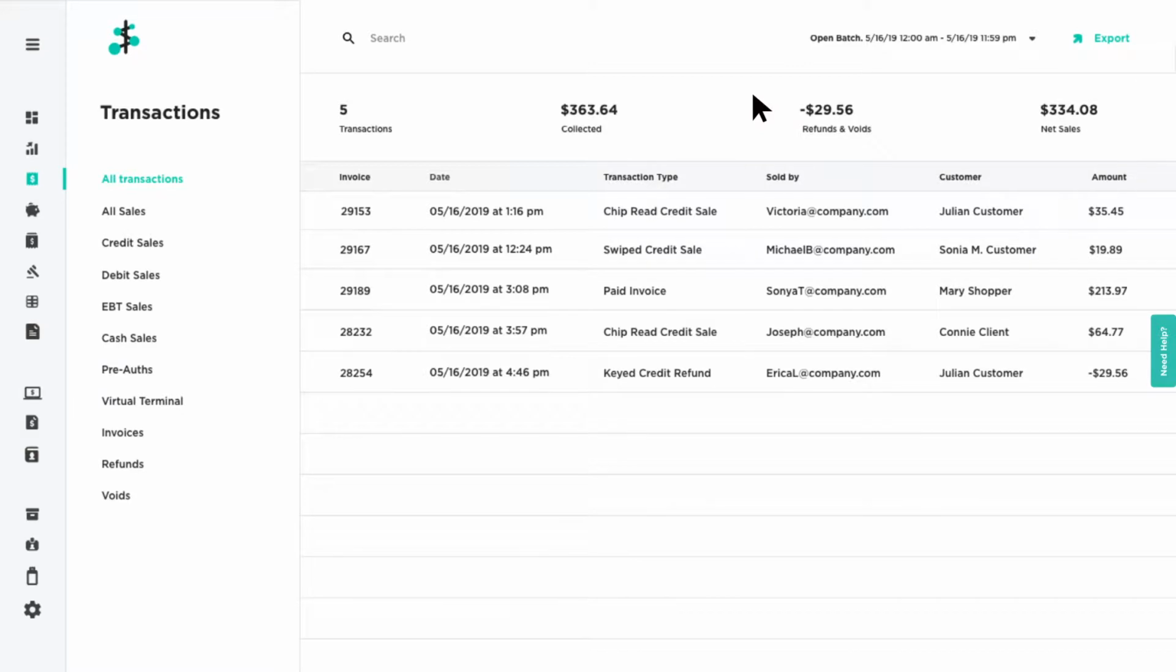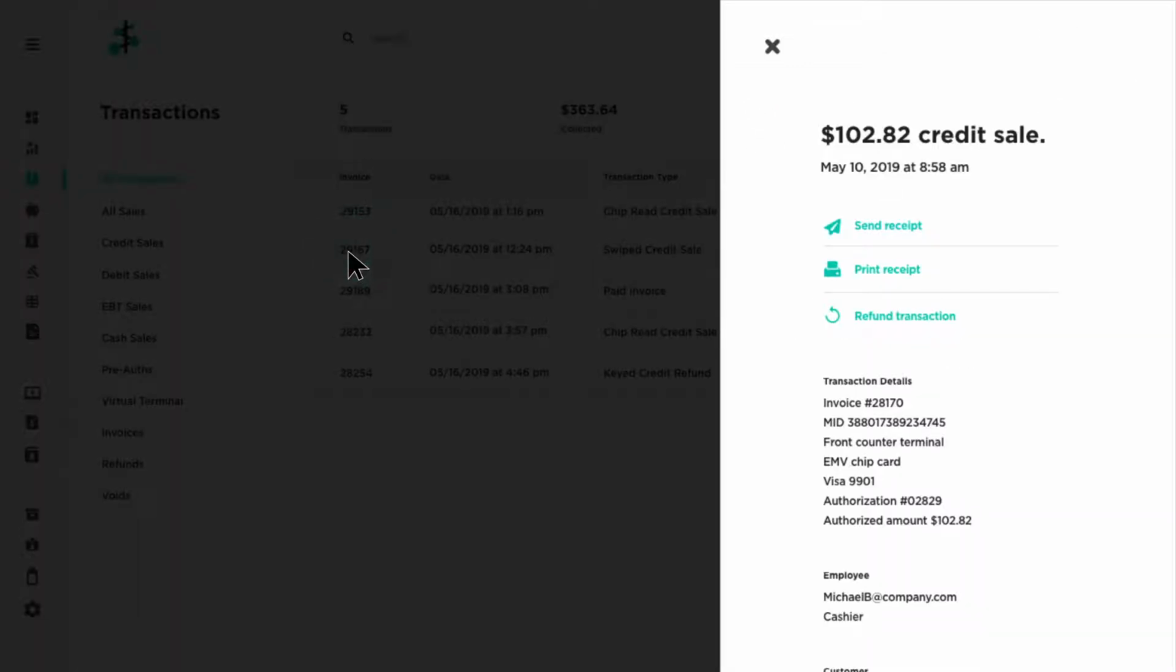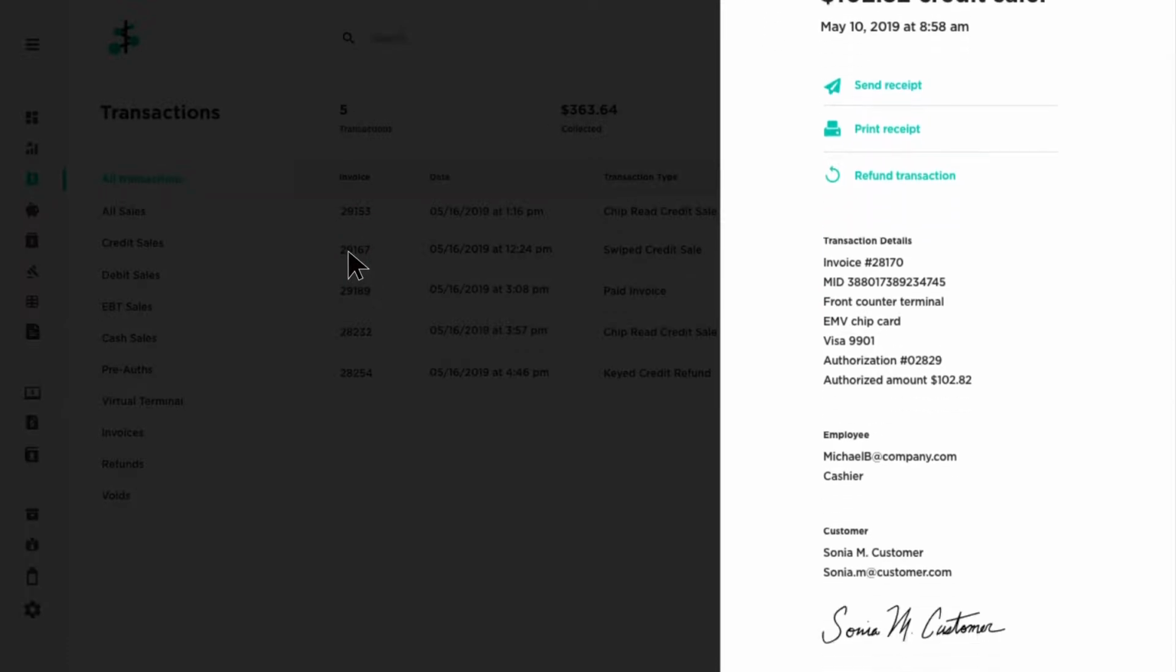To view additional details and actions, click on a single transaction. Here, you can refund the transaction, send a receipt, add customer information, and more.